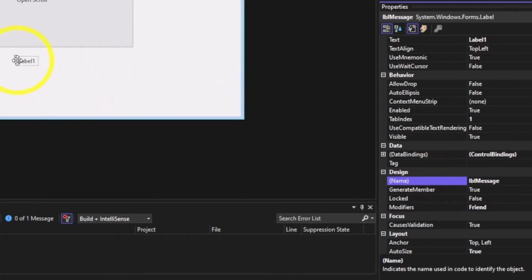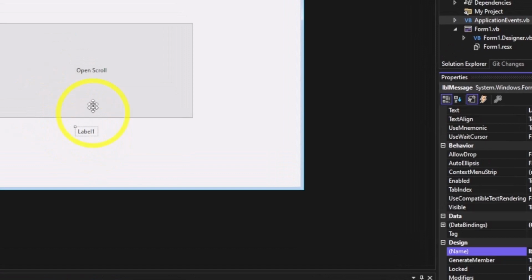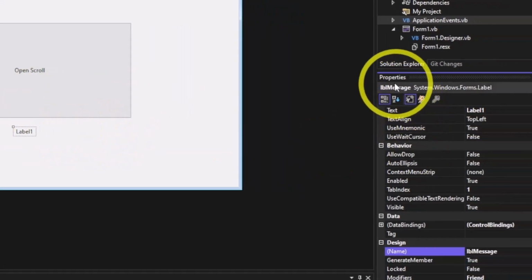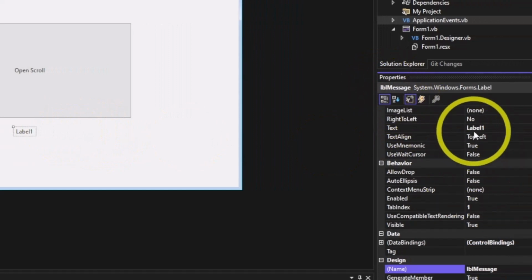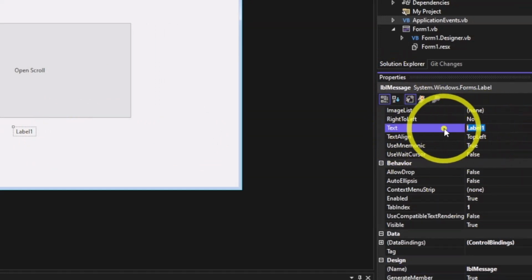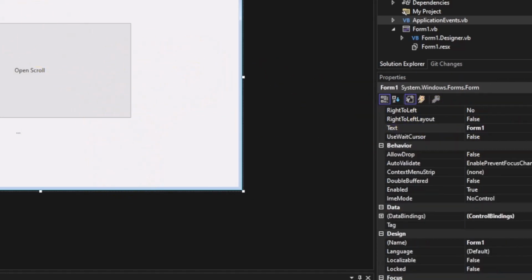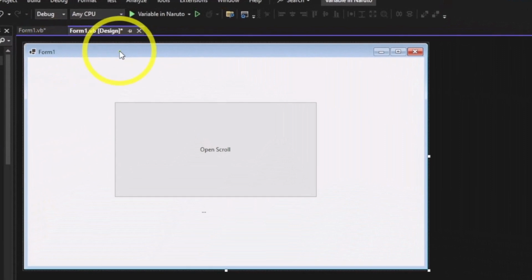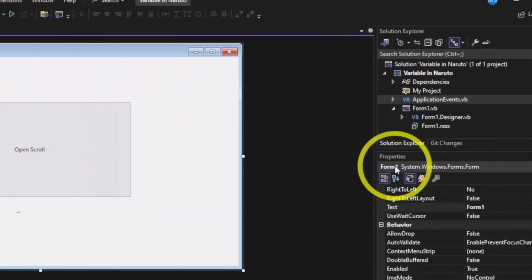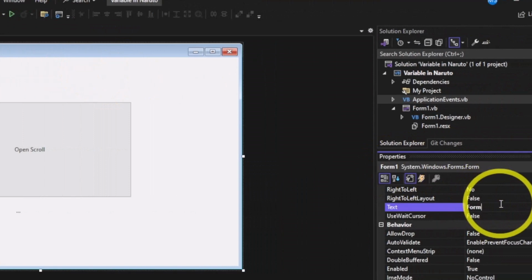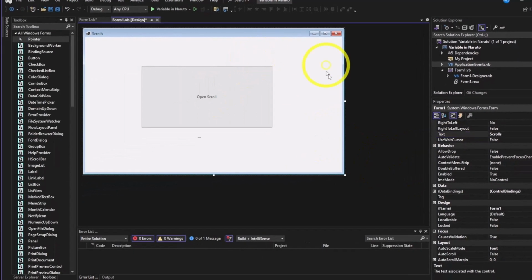And then I don't want that word label in there when my user first opens my program. So with that label selected, and I can see it selected up here, I'm going to go up here to the text, and I'm going to put some dots there for a placeholder, like 3 dots. And then when they run my program, I don't want Form1 being there. So I'm going to select my form. I can see it selected here. And I'm going to change that text to scrolls. Okay. So now at least it's looking a lot better.